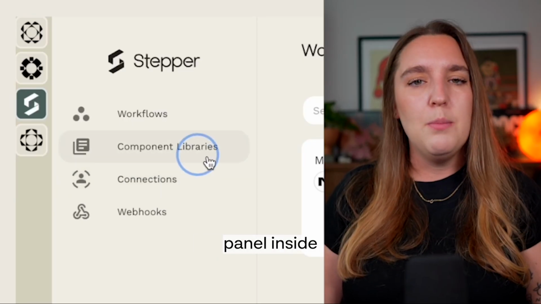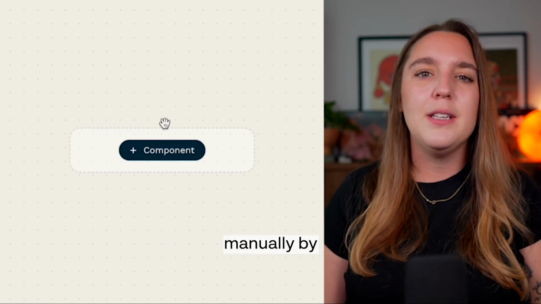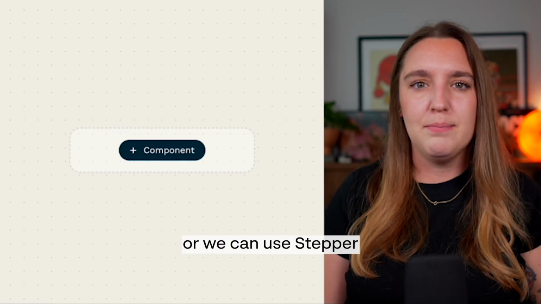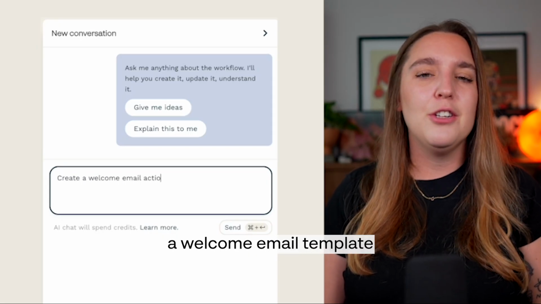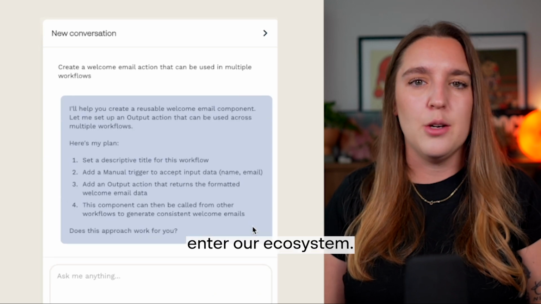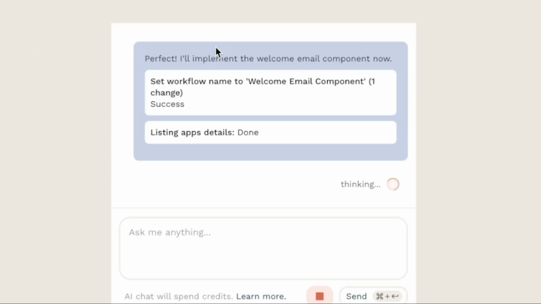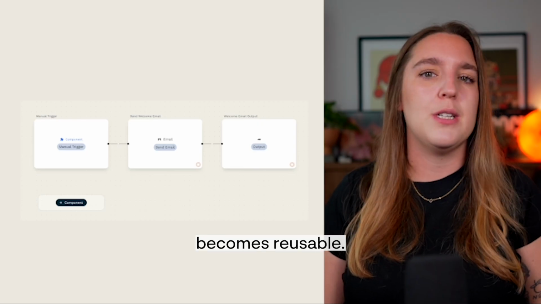We'll navigate to the Components panel inside Stepper. Click Create Component and either begin building manually by clicking Component, or we can use Stepper AI to build it for us. So let's have it create a welcome email template that we can share anytime we have someone enter our ecosystem. Next, we'll add an output so this component becomes reusable.